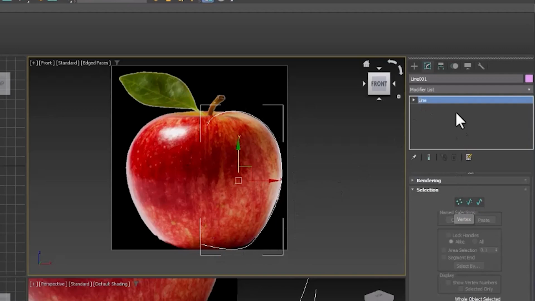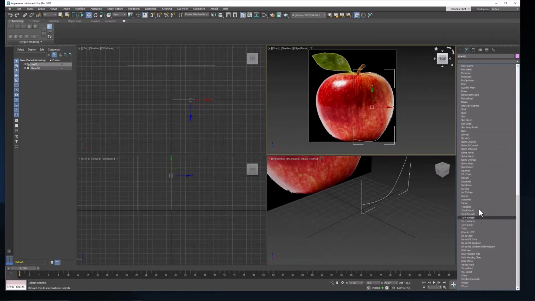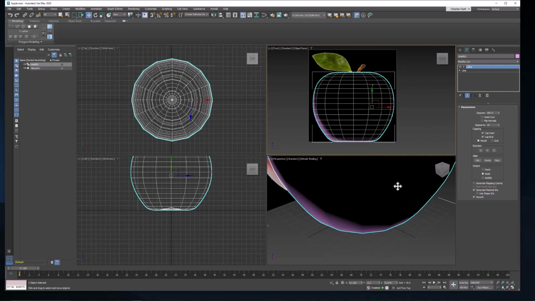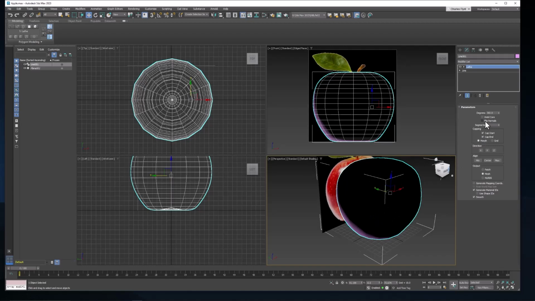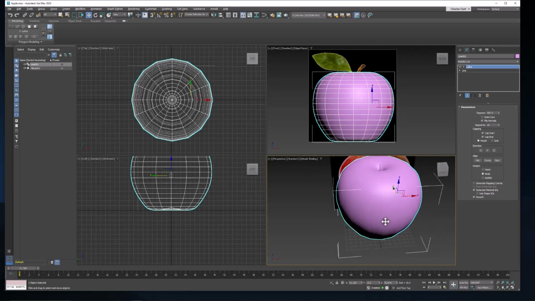Let's exit vertex mode, go to the modifier list, and find Lathe. And I'm going to hit Min, and it looks like my normals are flipped, so I'm going to check flip normals. And we have a pretty good apple shape right there.